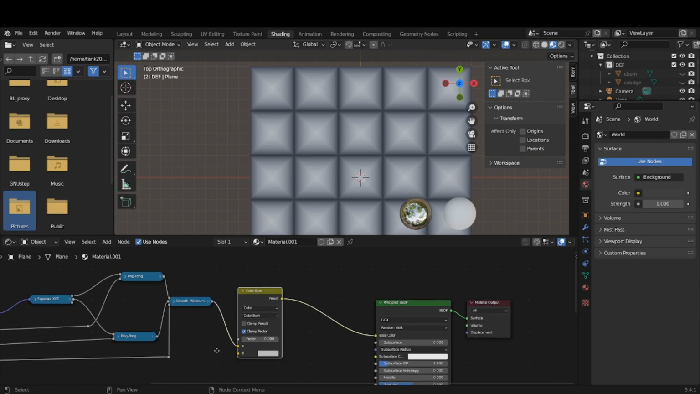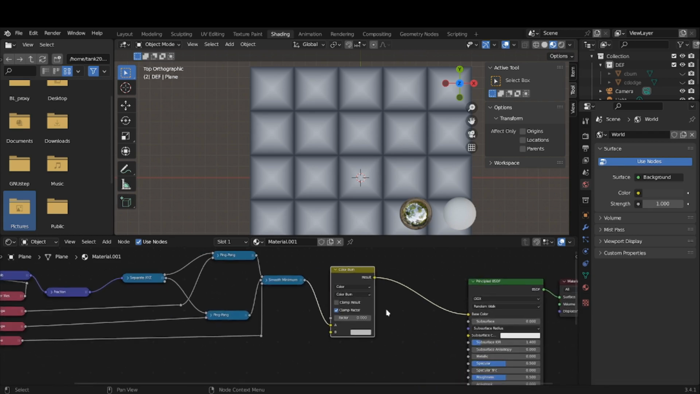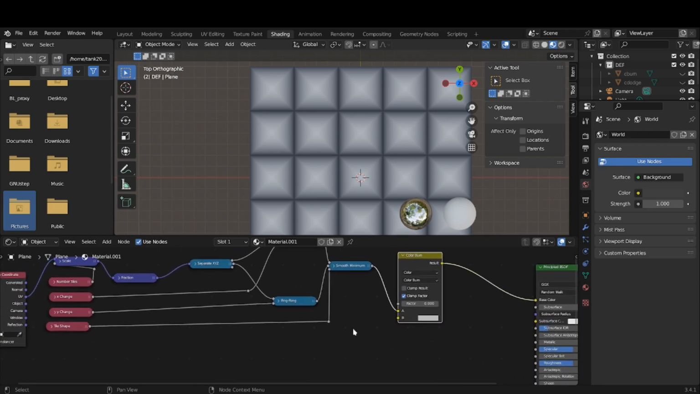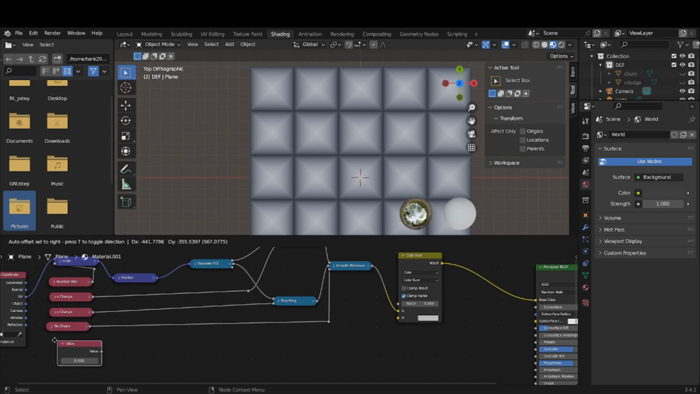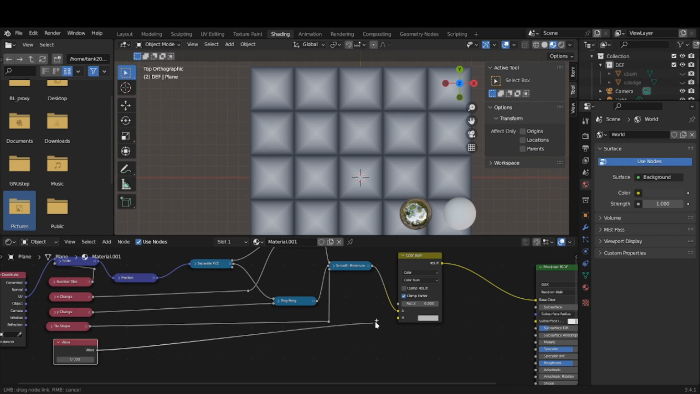I'm going to come back over here, give it a value node. Add, input, value. Drop it in right here. It's set for 0, so I don't have to worry about anything because the factor is already 0. Just drag it over here. I want to hook it up to factor. I don't care about the color B. I could, but I just leave it alone. I just leave it black and white.